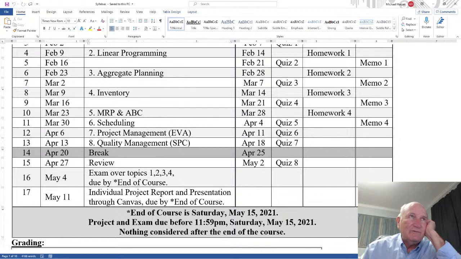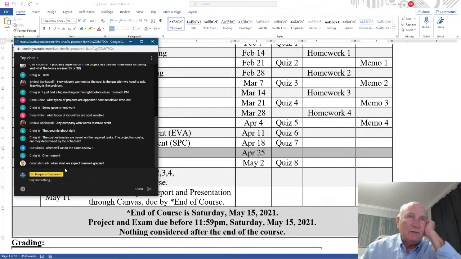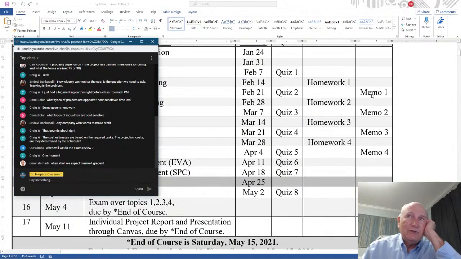I didn't finish the Memo 4 grades. You'll have them this week. I started them, but you'll have them in a day or two. They look really good. That's usually the case when you do Memo 1, 2, 3, and 4. By the time you get to the 4th one, people are dialing it in. Some of these are really professional. That's why I like doing this in this course.